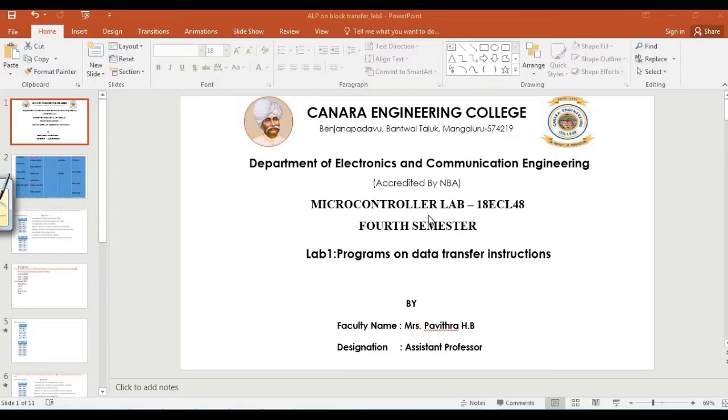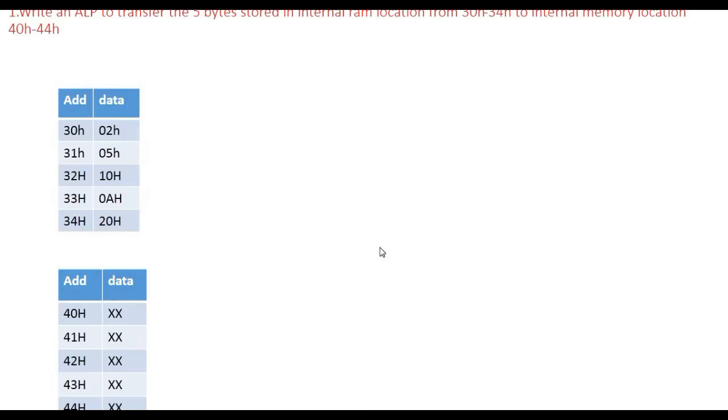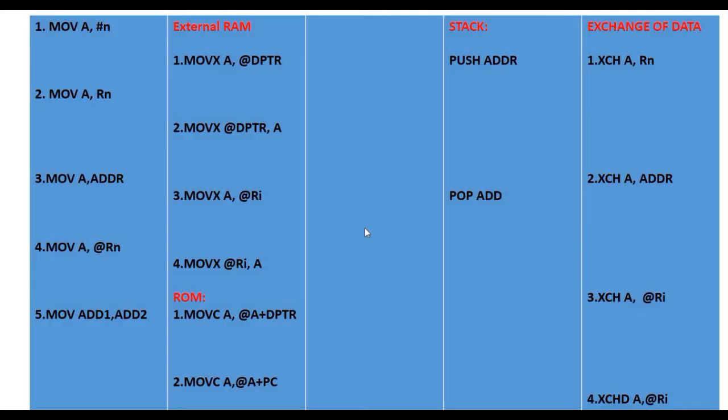Hello everyone, in this lecture we will discuss the programs which involve the data transfer instructions. First we'll see which data transfer instructions are present in the 8051 microcontroller. I'll explain very briefly, we will not go in depth.